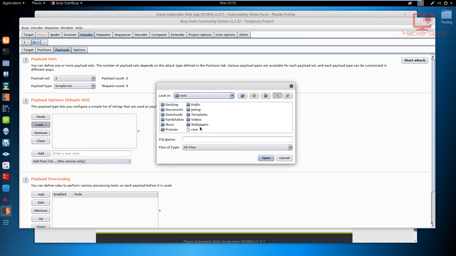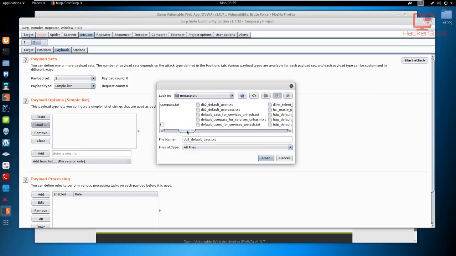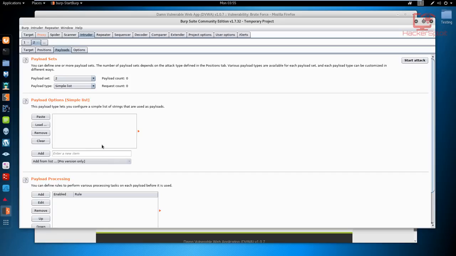So if I go into my root and I go into usr, share, and we select wordlists. Let me just find where wordlists are. There we are, wordlists. And the ones that work great for me are in the Metasploit folder. You can look for the default passwords. As you can see, you have your database default passwords. You have your default user passwords for services. That's also great. It has a great list of default usernames and passwords that you can use. But for me, I'm not going to use this because we are sticking to the basics now.